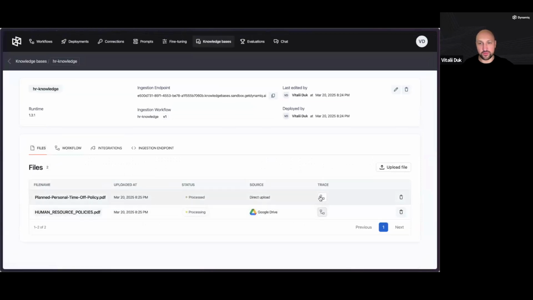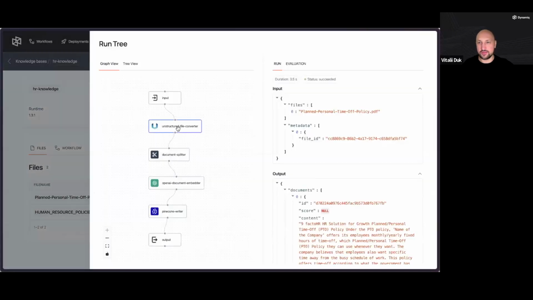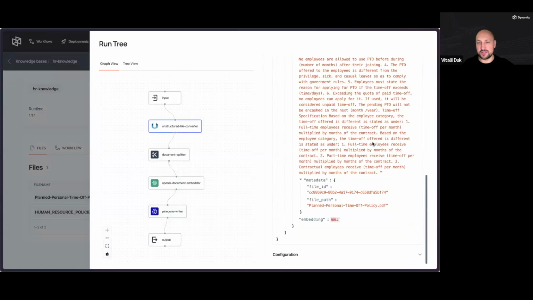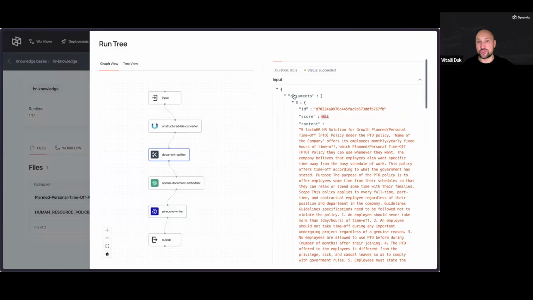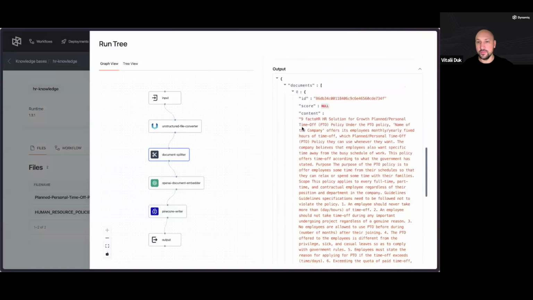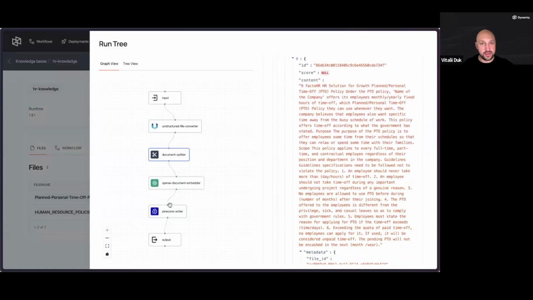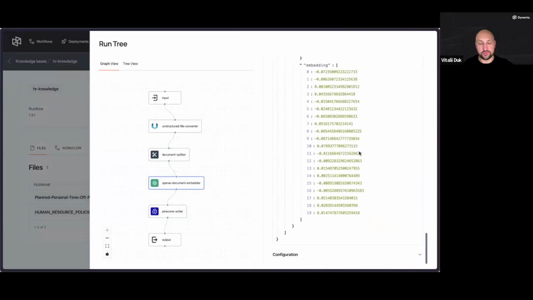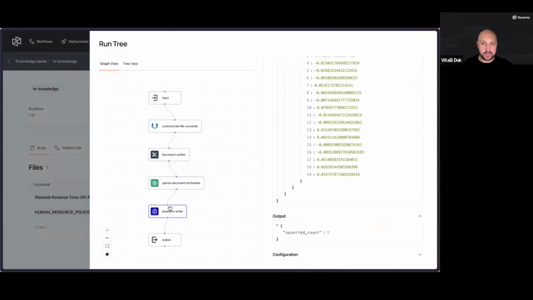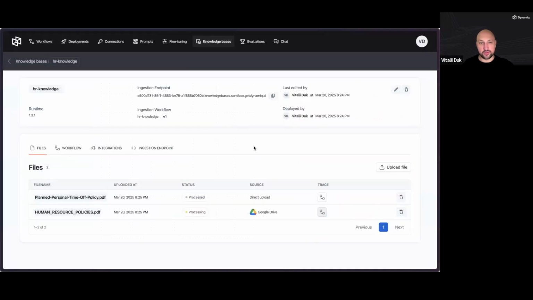This file is already processed. We can actually see the trace, so see what happens, how this file was pre-processed using, in this case, unstructured file converter, how it was split into which chunks, what was the input and what was the output. In this case, it's only 2 chunks. And then we can even see how these chunks were embedded into the embedding models. We can see that it worked fine. And then these documents were stored in the vector DB. So you can play around, change something if needed.